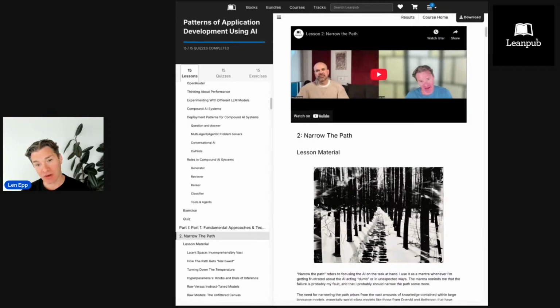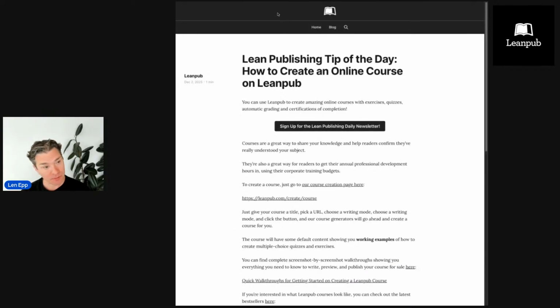Let's go back to our blog post. So now that I've shown you what Leanpub courses look like in our bookstore, how people can buy them, what they look like after they're all set up and completed, what it looks like if you do buy one, and what it looks like if you're taking one as a course learner, as we call them, how do you create a Leanpub course? The answer is, just like you create a book, you go to leanpub.com/create/book.